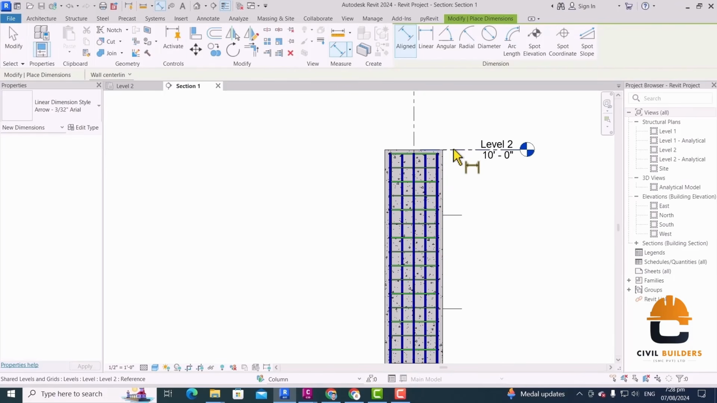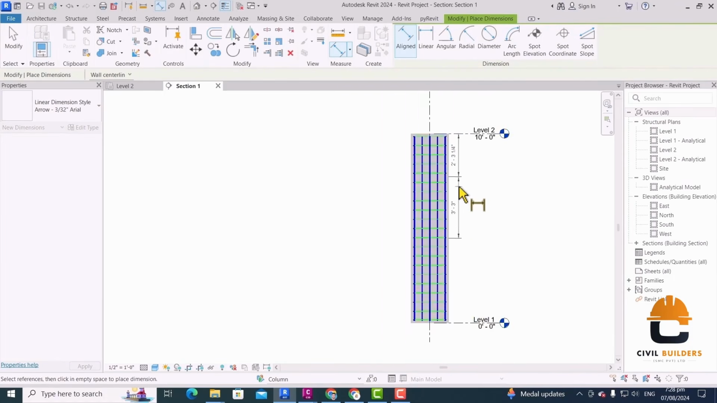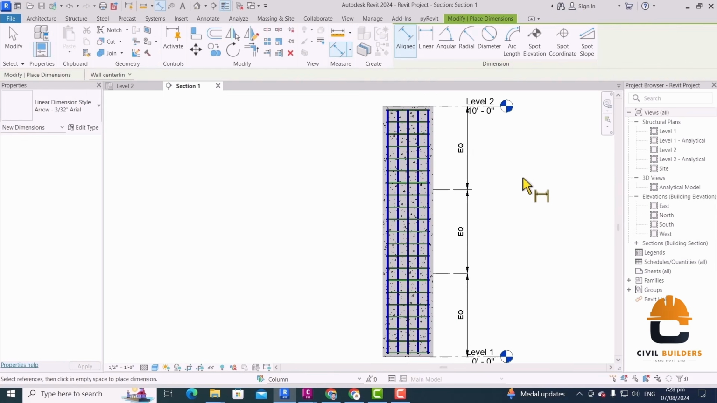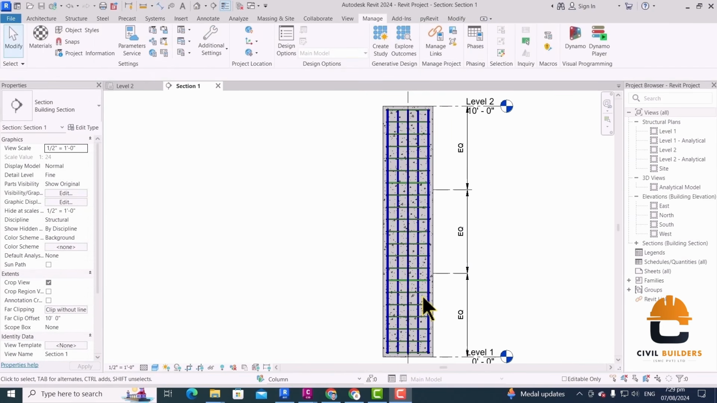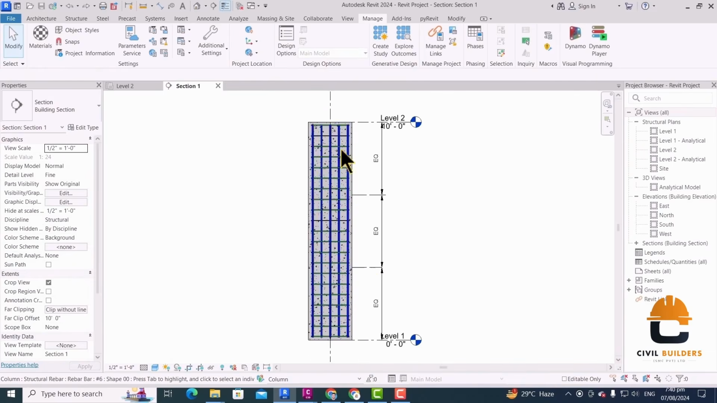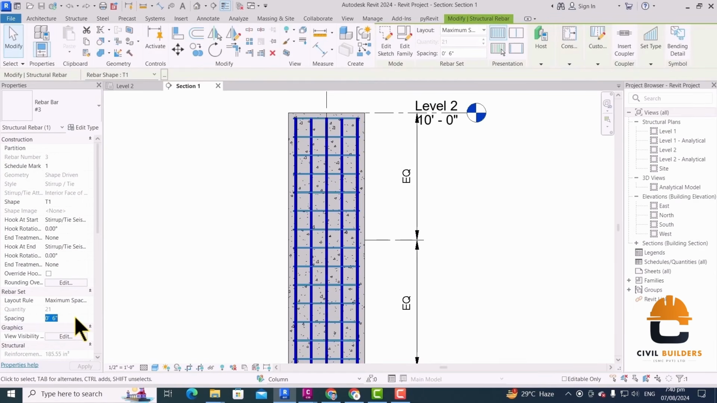Then I use DI command to check the distance, and then press that equal button. It automatically divides this region in 3 equal parts. Now we can easily adjust the spacing of our stirrups between these regions. I simply click on element and from the rebar side I change its spacing.